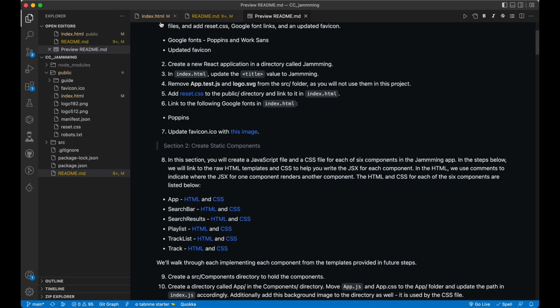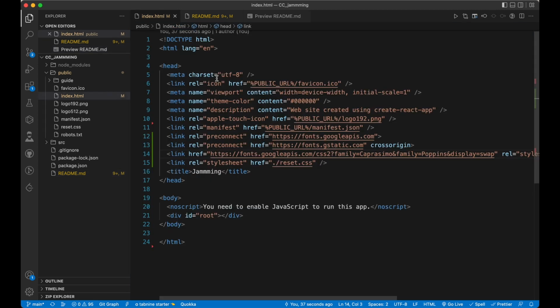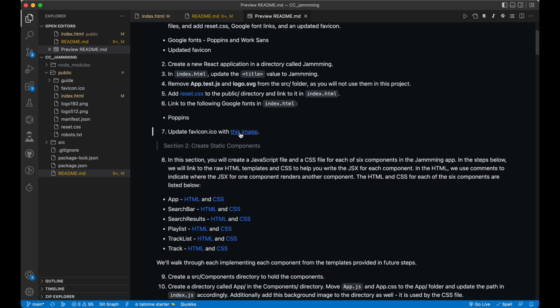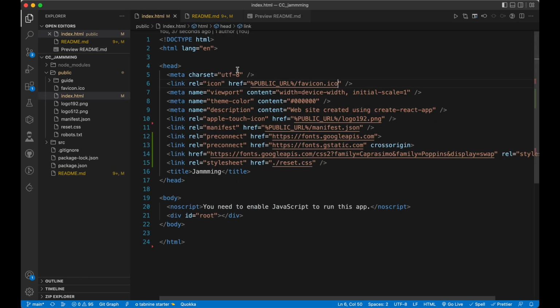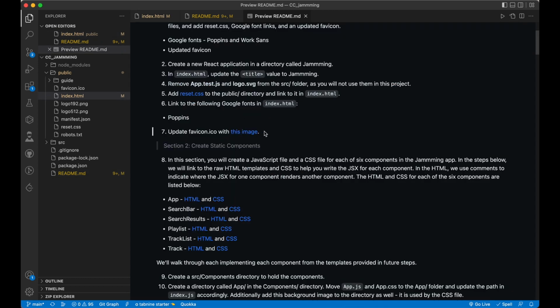Step number 7 is updating the favicon image with this one. So here we are going to replace this href with the one inside the readme file, which is this one, and we are going to copy the link and go back to the href of the icon and replace it with that one. This step is also done.